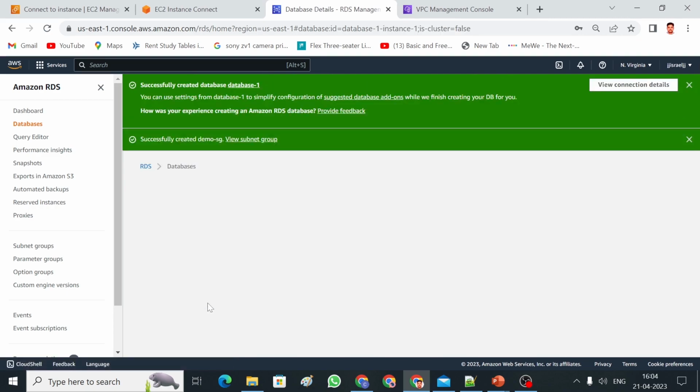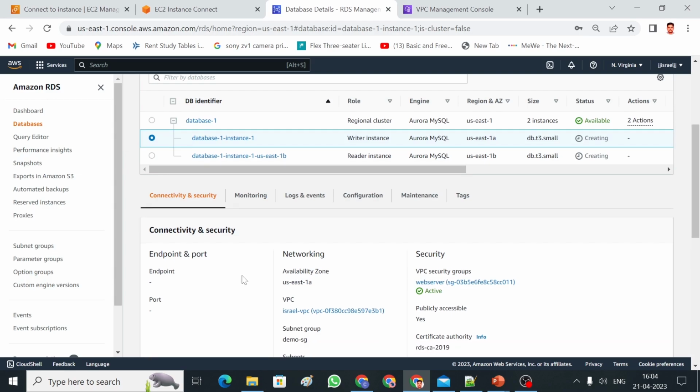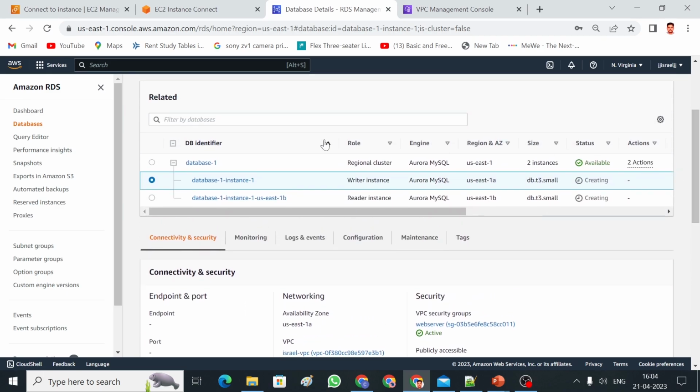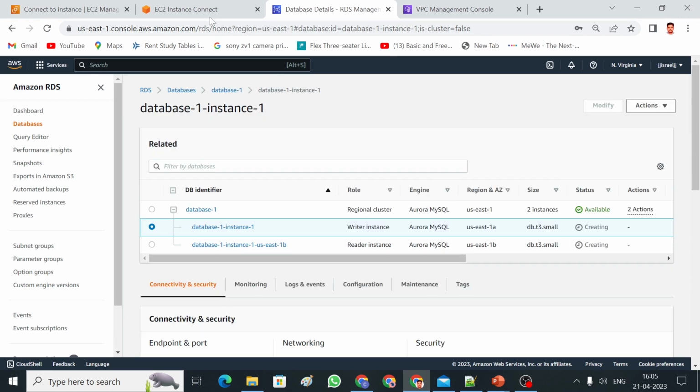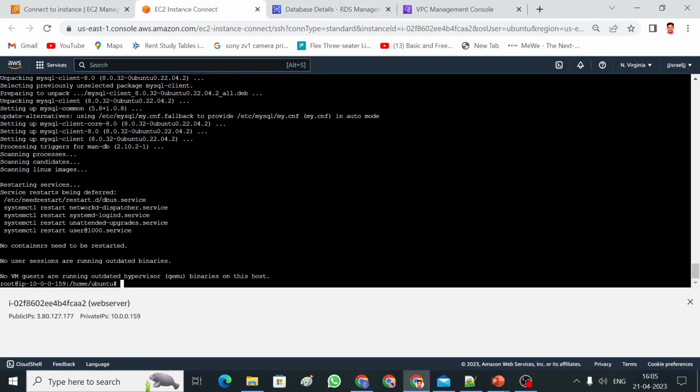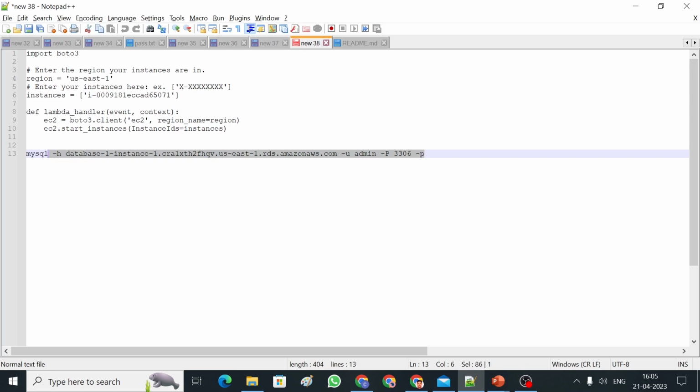Let me quickly check whether the endpoint is ready, because we are going to connect to our RDS instance using the endpoint. So still this endpoint is not ready. I'm gonna wait for a couple more minutes. So to connect to our SQL RDS instance, we can use this command: mysql, and then the host name, which is our endpoint, and then username and password.